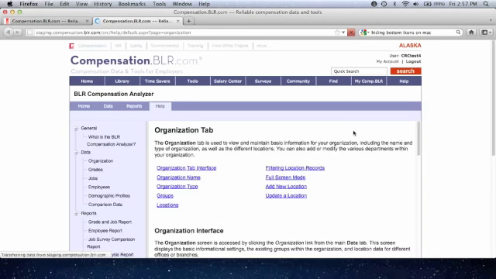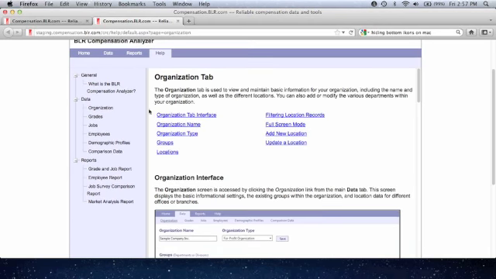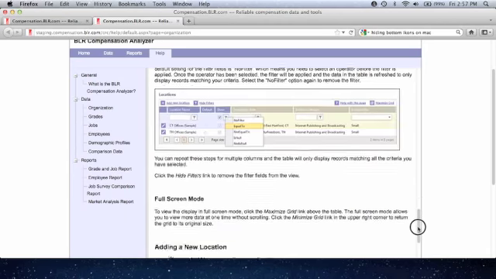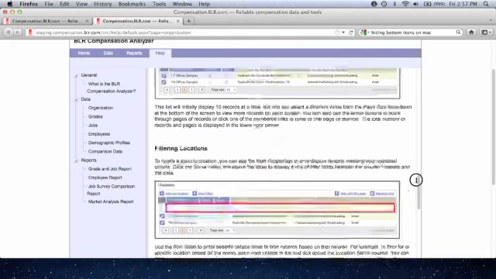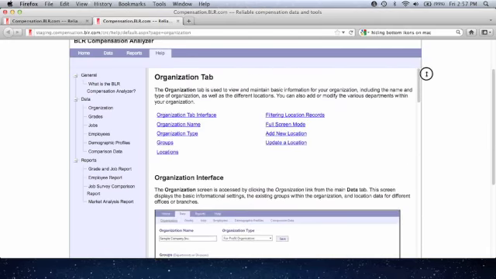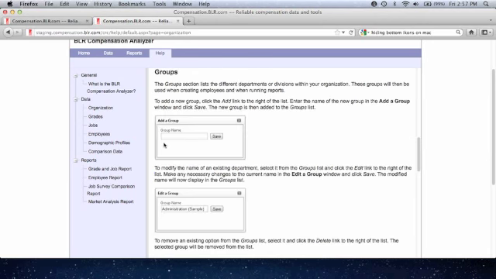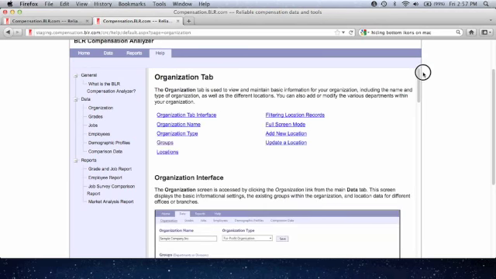Okay, so here's an example of help. Here is the help menu. This is about the organization tab, because that was where we were. It's pretty straightforward. It has screenshots in here. I think it will help the user. And then it has these anchor links, which will take them to specific parts of this help screen.